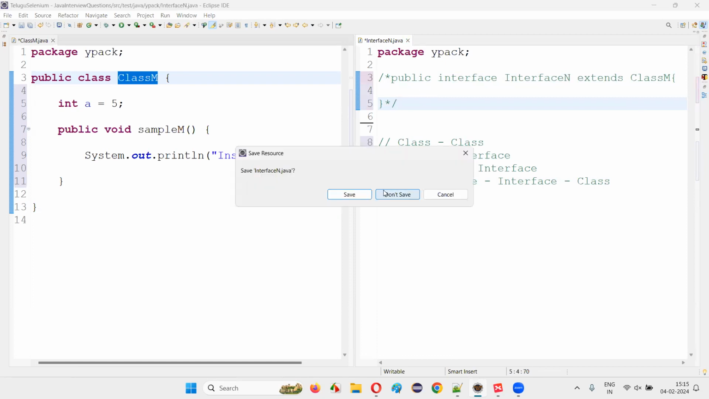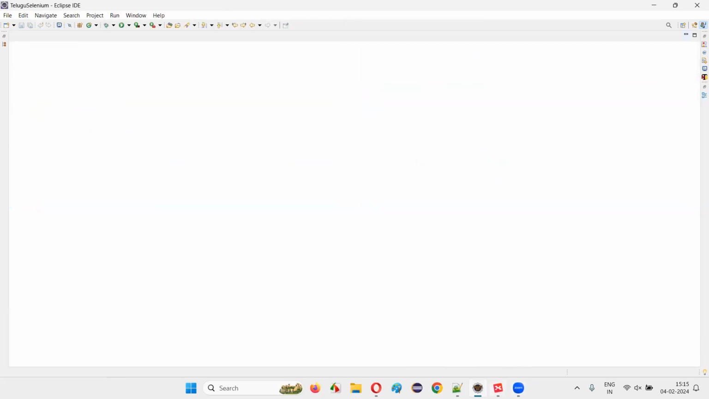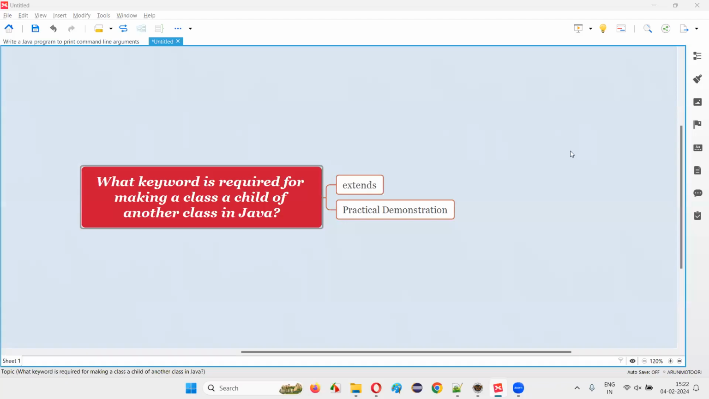So hope, guys, you got the answer for this question with practical demonstration. That is, can we make an interface in Java a child of a class? The answer is no. It's not possible. So that's all for this session. Thank you. Bye-bye.